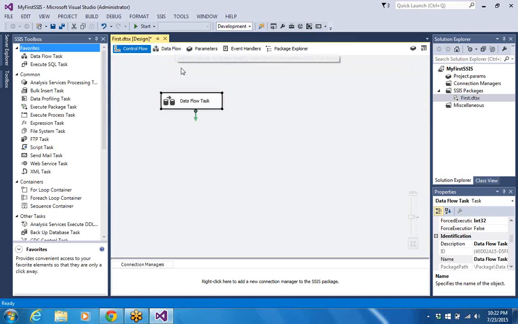Click there, just one time, not two. Now change the name: student result finding. Result finding. You put a name like that on the given data flow task. Save it. Now come into the data flow tab.